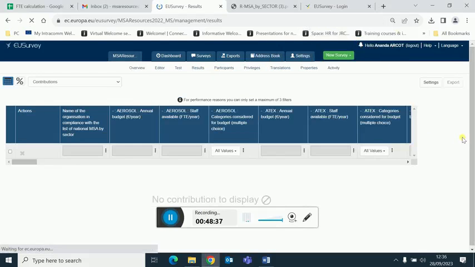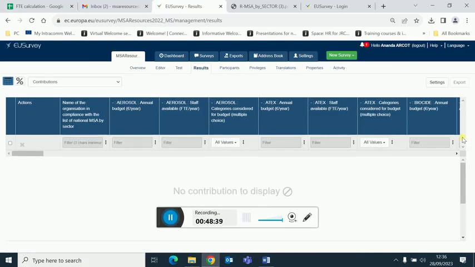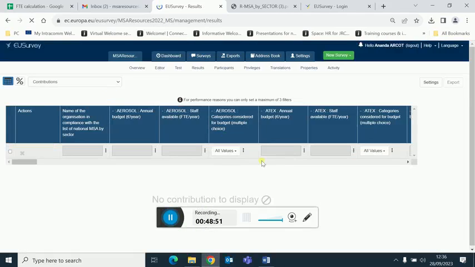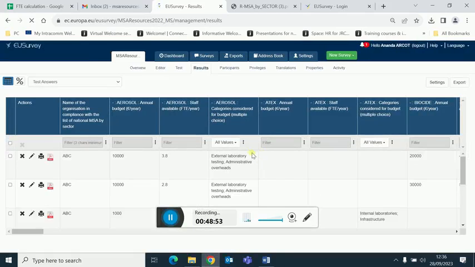If you go to the result tab, when people start to contribute to the survey, the results will get automatically populated. Unfortunately, at the moment, we have not done that. So I have done some tests here. You can select, I'm going to select the test answers. So you will see here that the answers are getting populated. As you can see, first in the column is whether you can edit it, whether you can print it, and you can download it as PDF.